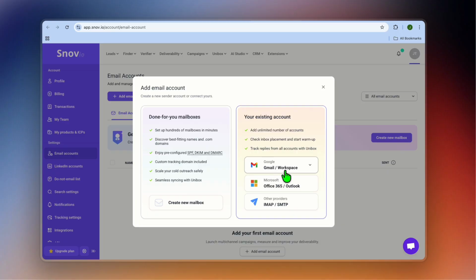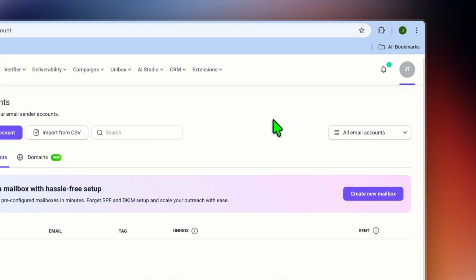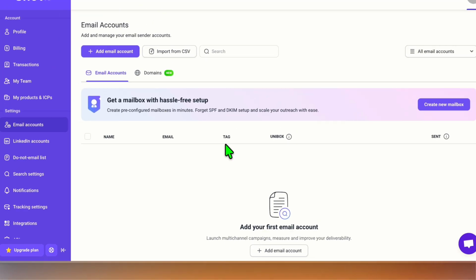From here, you have the option to either connect your Gmail, Workspace, Microsoft, or you can connect your SMTP as you can see right here. Once you have connected your email, you'll be able to turn on warm up. Then you can set your daily limits and let it run for 2 to 4 weeks, and this alone can double your inbox placement.